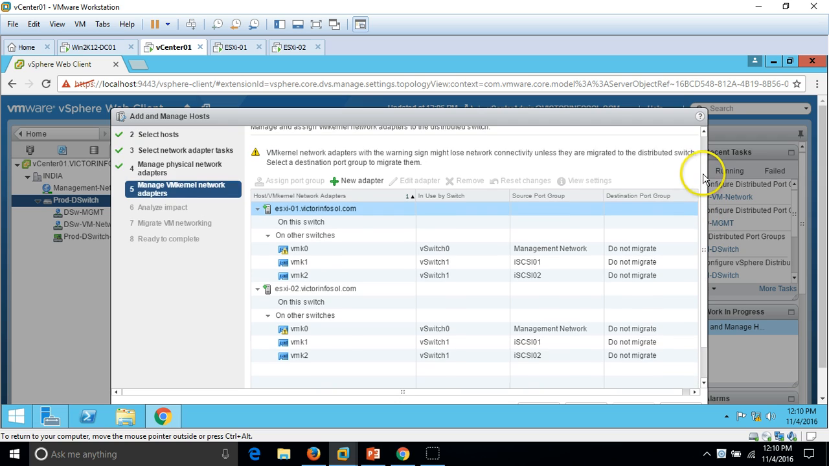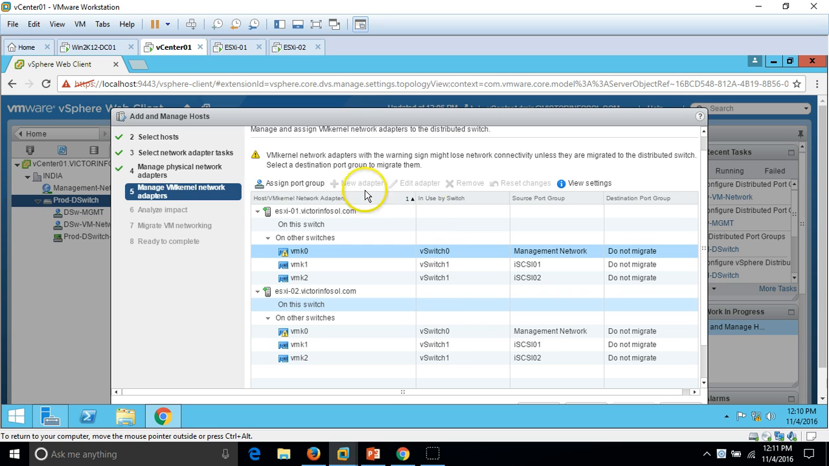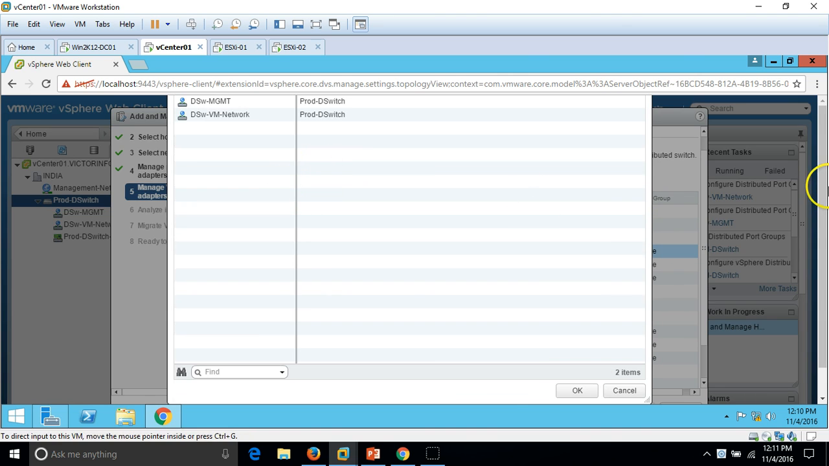So here you can see some warning. VM kernel network adapter has a warning sign, might lose network connectivity. So yes, we may lose connectivity with our ESX host because the vSwitch 01 is our management network and it's not yet migrated. So I'm going to assign it to a port group for migration. So I want to migrate my management traffic to DSW and management.